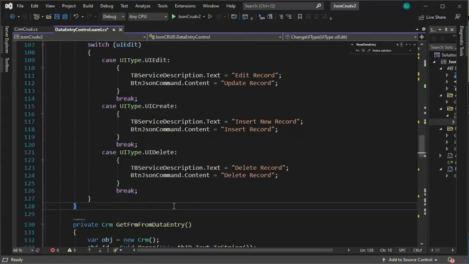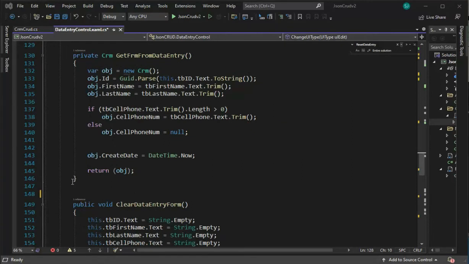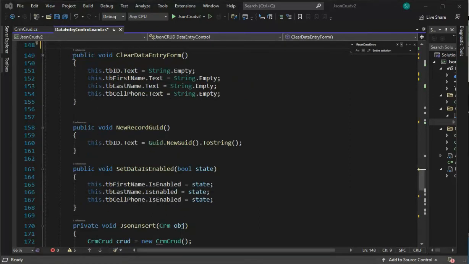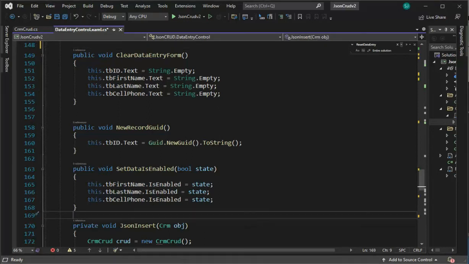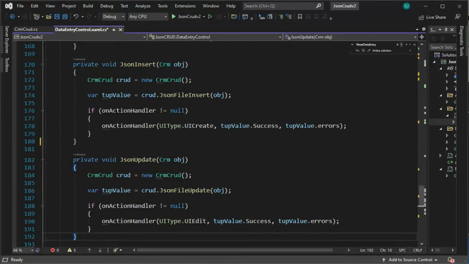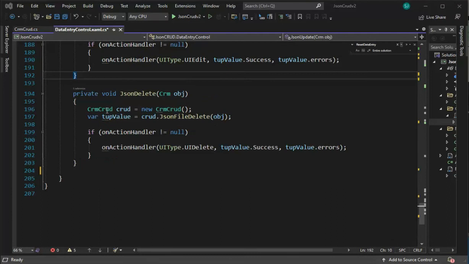107 to 128. Press pause. 129 to 148. Press pause. 149 to 169. Press pause. 170 to 192. Press pause. And that puts us at the end of the file, and we are all done with the control code behind.